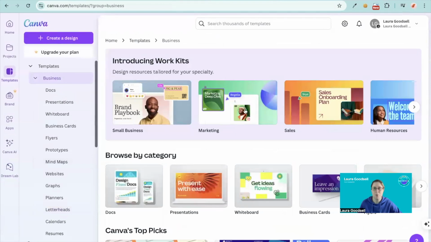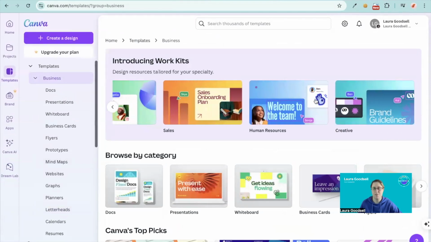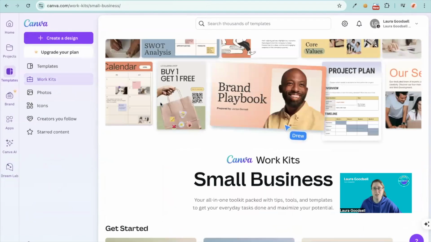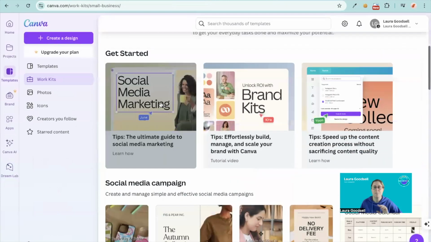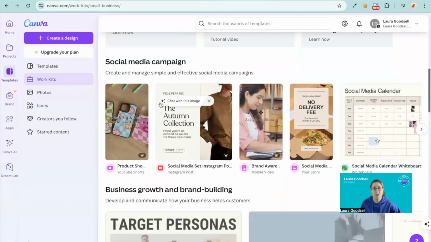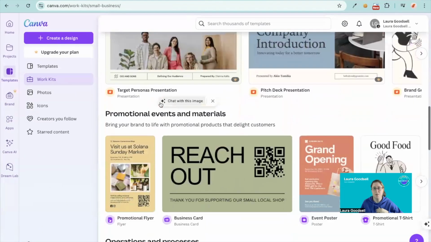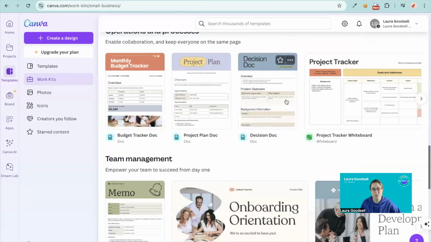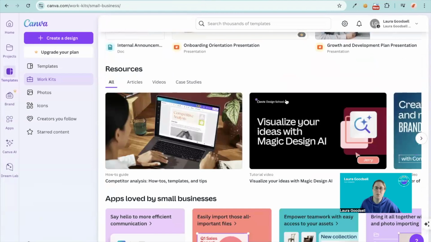And we also have work kits in Canva now. So these are a collection of templates of all different sizes for certain topics. So we have sales, human resources, creative, marketing, and small business. If I click on the small business, there's some video tutorials in here as well on how to use them, on different things you can do with the templates. Then you have templates, you have promotional events and materials, operations and processes, team management. Then you have some resources.